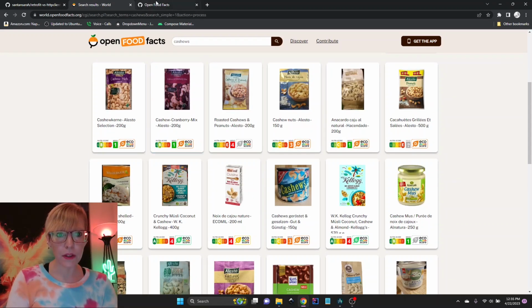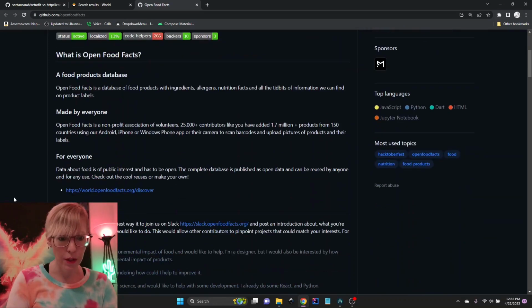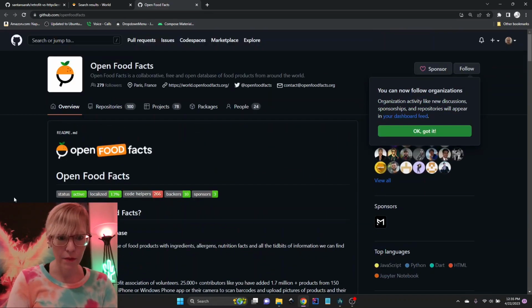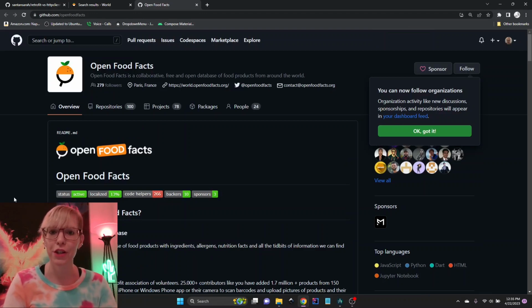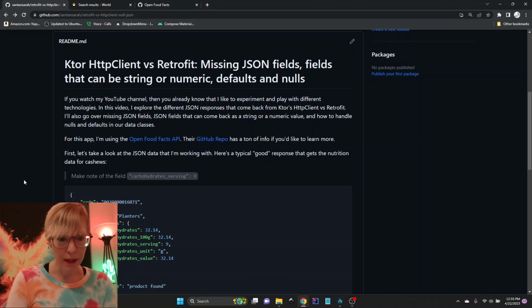And if you go to their GitHub repository, there's tons of information. If you want to learn more, you can go through, you can contribute, you can read about the API. So there's tons of information out there, but for now, I'm just going to jump right into the app. So let's go back here.